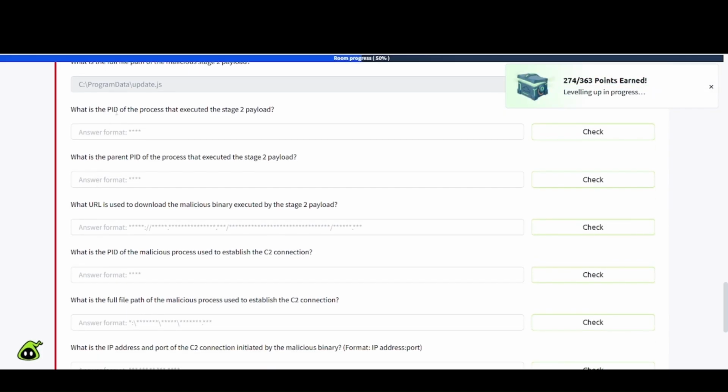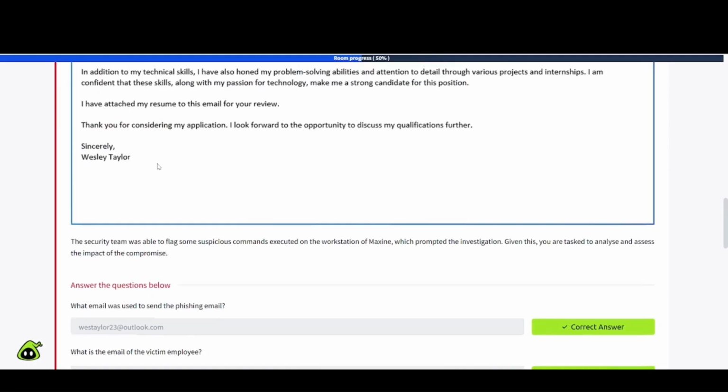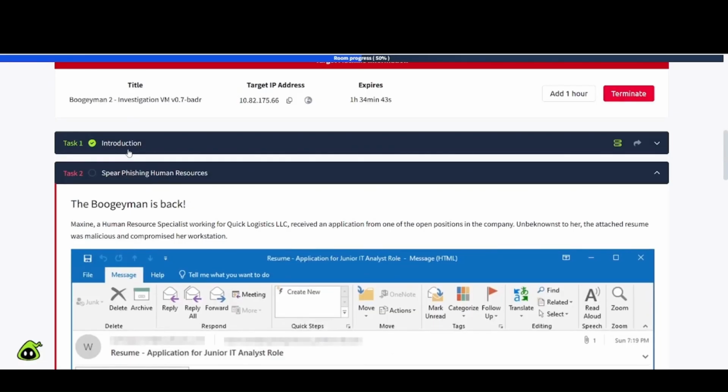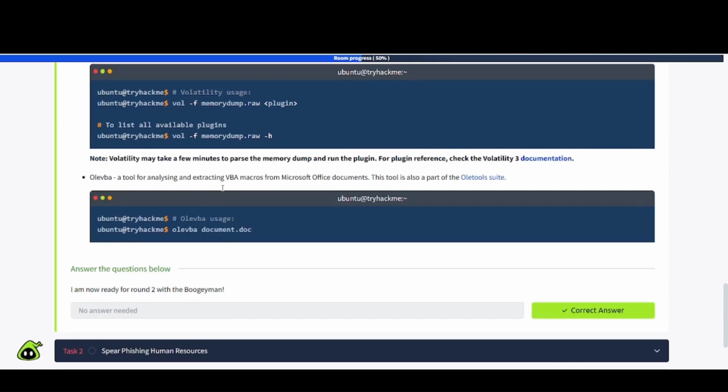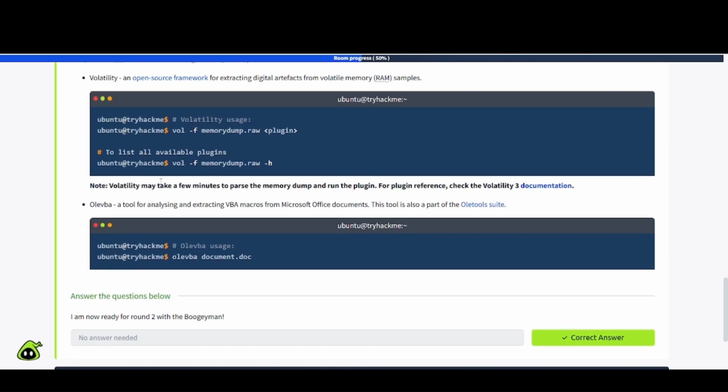Okay, what is the PID, or process ID, of the process that executed the stage 2 payload? All right, so we have to look for a PID. That means we're probably going to have to use Volatility to do that. So if we go back up here, we'll have to look at some modules or plugins and see which one we need to run against that. It's probably going to be something like PS-Tree, I think.